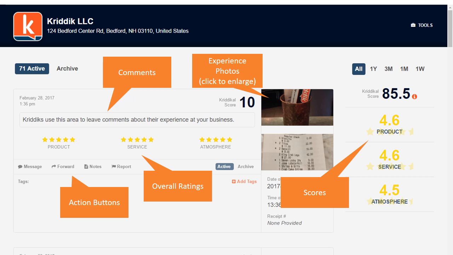Your overall ratings, this is if it was related to product, service, atmosphere, or facility. 1 to 5 is what they can rate. If there's no stars there, it may not be related to that. So if somebody was only talking about a product and wasn't dealing with the service, they'll only rate the product. You have a critical score.